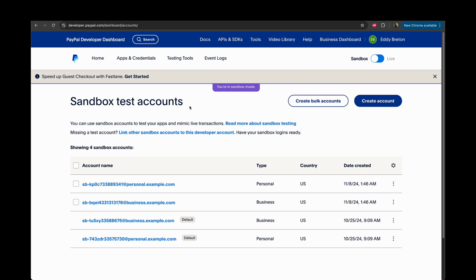Now, PayPal provides two types of accounts, a merchant account and a personal account. In order to accept payments in your business, you need to have a merchant account. Alright, and once you log into PayPal with your merchant account, go to testing tools, and under sandbox accounts, you will have an option to create sandbox accounts.